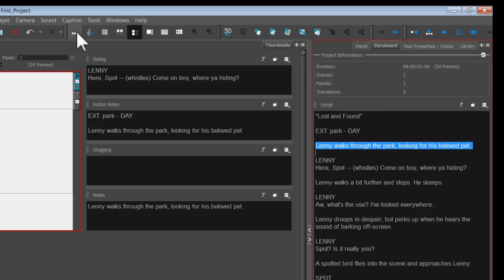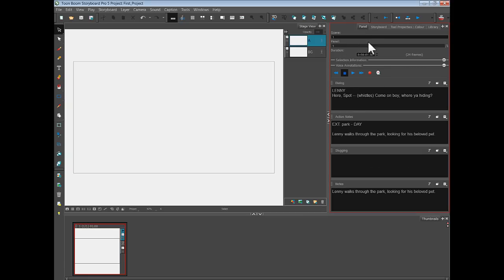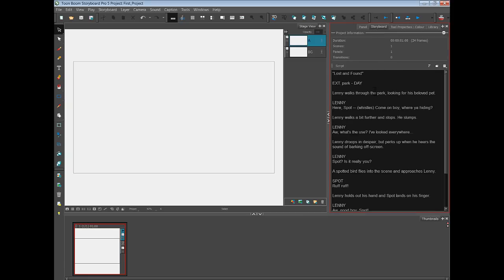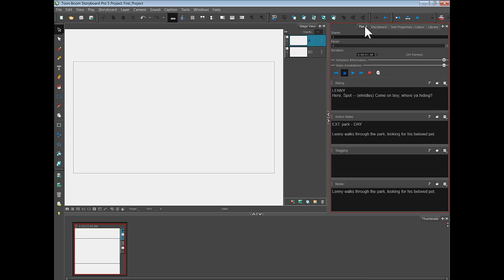I'm going to switch back now to the drawing workspace by clicking this button. As we start drawing our project, I'm going to take it panel by panel and copy and paste or drag this script information into the caption boxes for each separate panel.